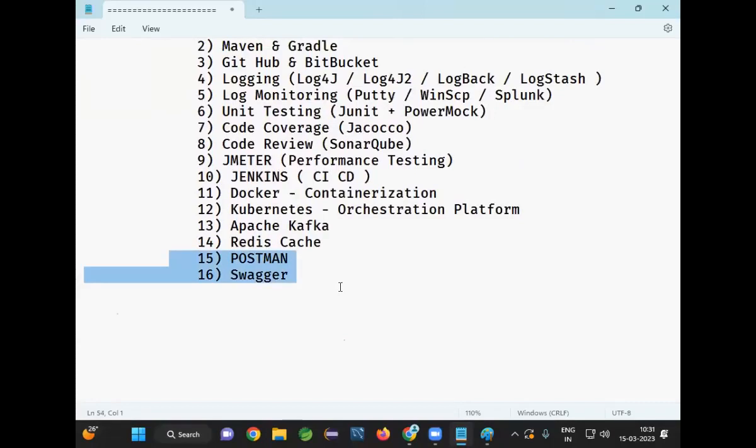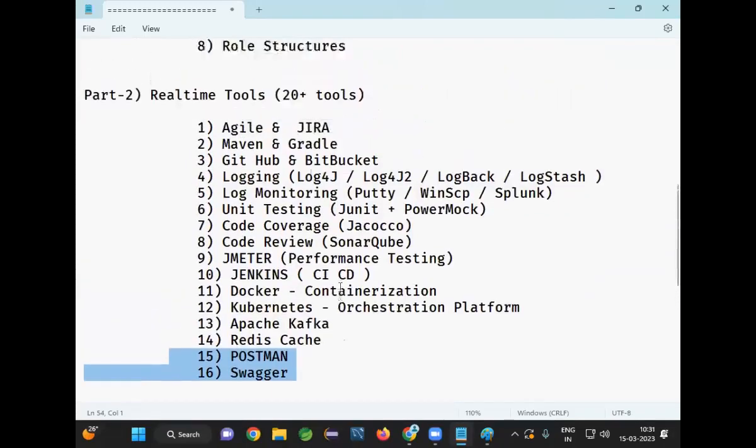By using Spring Boot, we are going to develop a REST API. To test that REST API, Postman is required. To provide the documentation of our REST API, Swagger is required. So Postman, Swagger, these are mandatory for every developer. Getting my point? So these are the tools that we are going to learn. 20+ tools we are going to learn as part of our project.